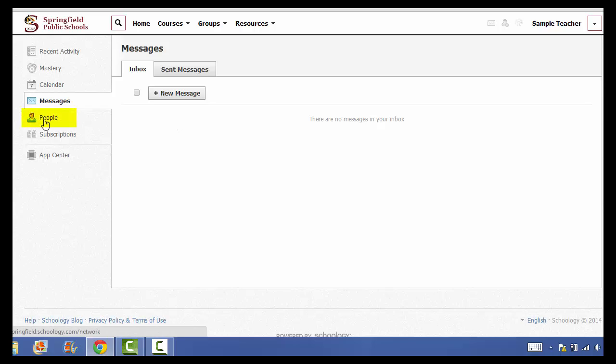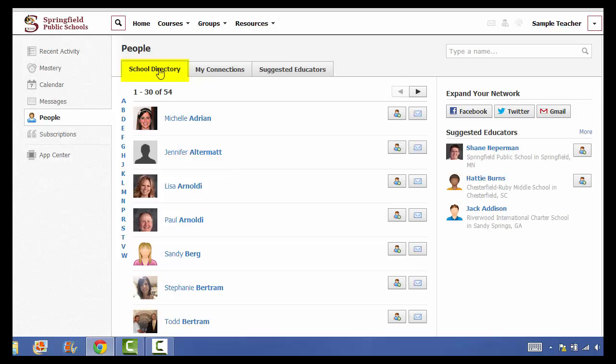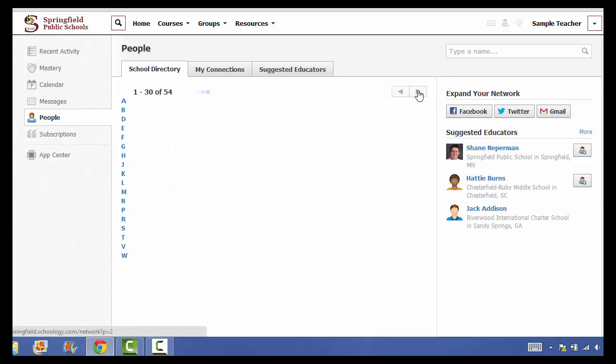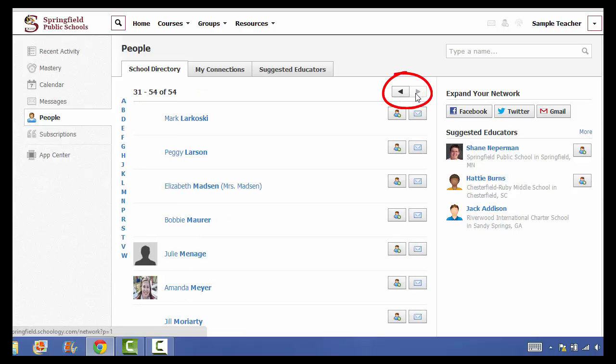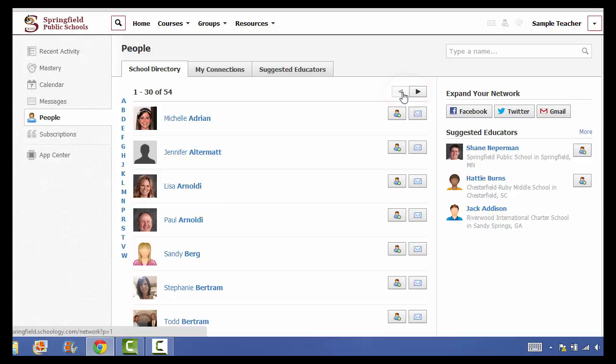The next tab down is for the people that are connected to you via Schoology. So if you click on the people, you can see we have an entire school directory here. All the people in the Schoology group at Springfield High School and Springfield Elementary School, as well as administrators and some secretaries. Students will show up in here as well, listed in the school directory. So feel free to jump around by a letter of last name because it is pretty extensive. If you want to go through just in order, these little arrows allow you to do that as well.